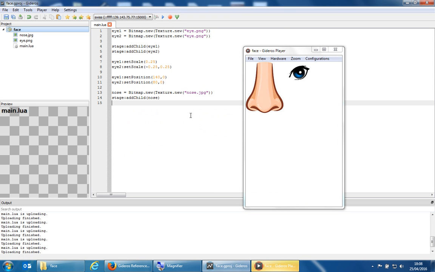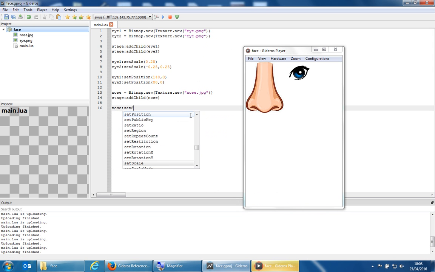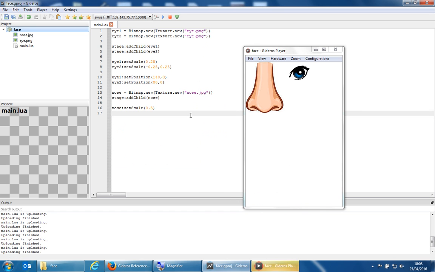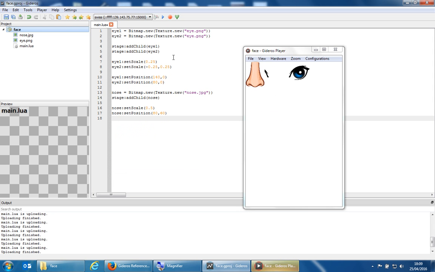Okay, well, the nose is obviously way too large, as before. Let me scale it down. This time I'll scale it to 50%, and in both directions, because I don't need to flip this over. Okay, well it's covering the first eye. Let's move it to somewhere more appropriate. Nose, set position, and I'm going to use the position 80, 60. Yeah, that's a good fit. So now it starts to look a bit like a face.